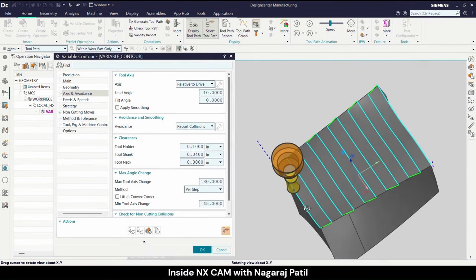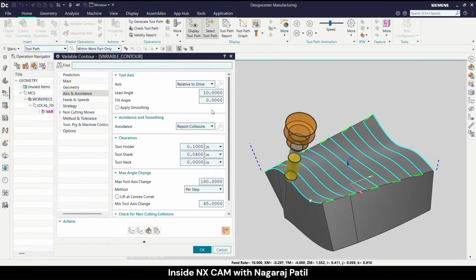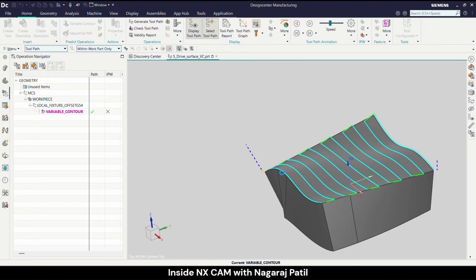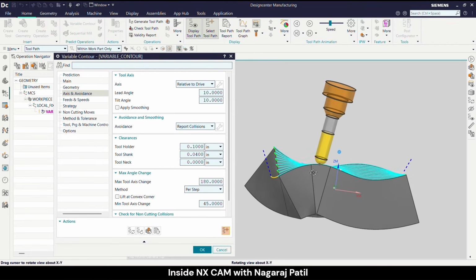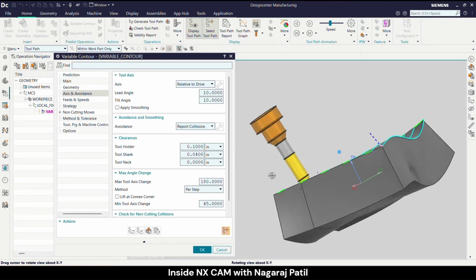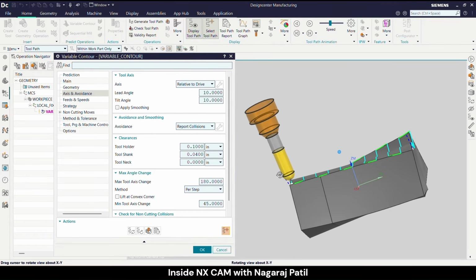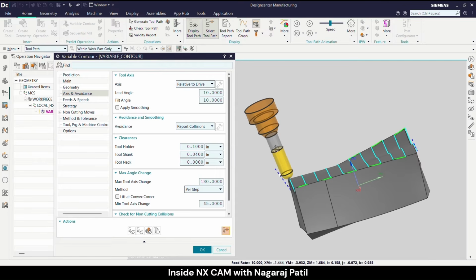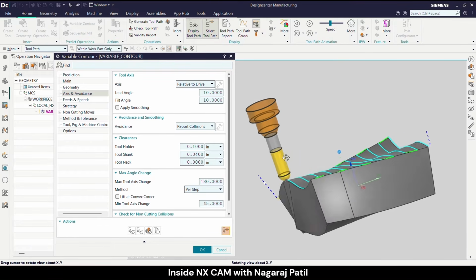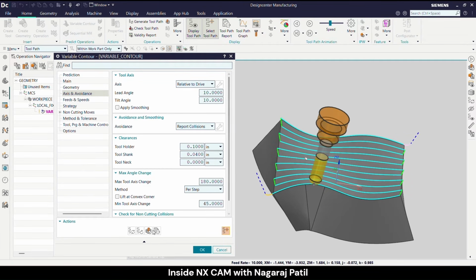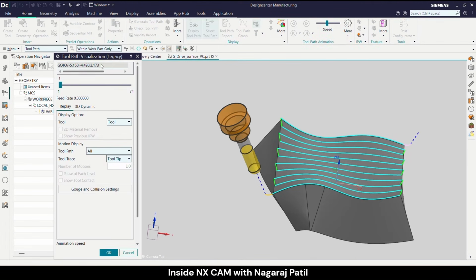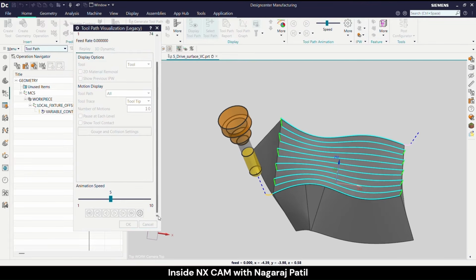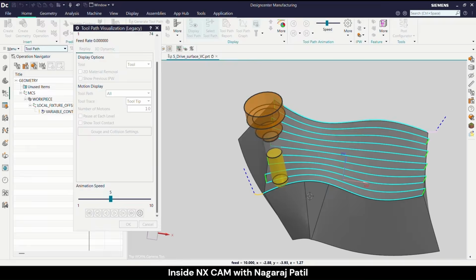As we have seen lead angle and tilt angle, I will mention both values as 10 and 10. Now you can observe the tool flow. From here it is 10 degrees lead. From here tilt is 10 degrees. If you give negative tilt, then the direction will be in this direction. Right now it is positive tilt, so it is in this direction. Now you may verify the toolpath. Can you see? The tip of the tool is not cutting.